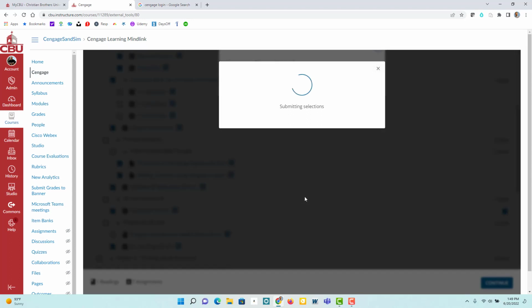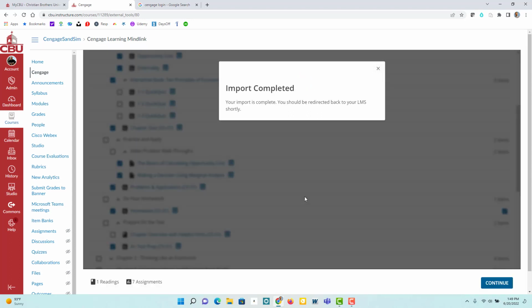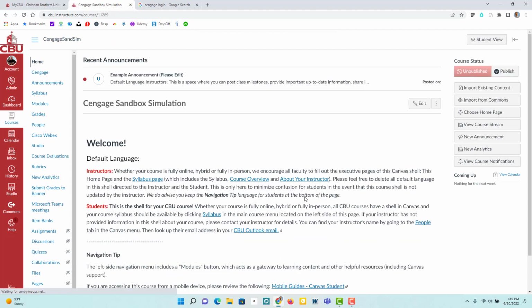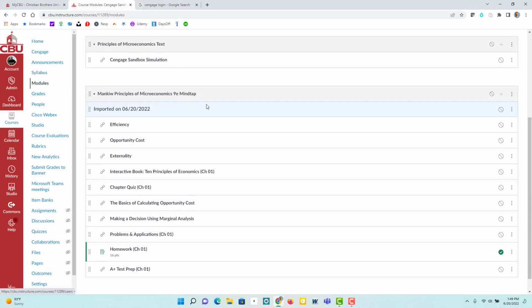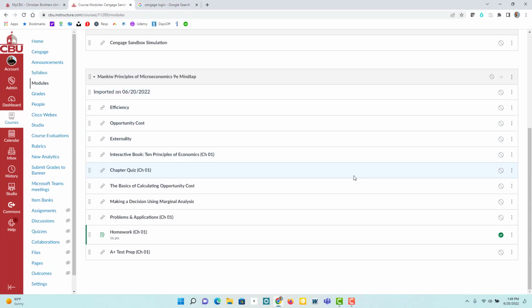Cengage is going to work on that request. I get a message that says the import is complete, and then I'm navigated back to the home page. Let's see what Cengage has brought over this time. Okay, so it's brought over 1, 2, 3, 4, 5, 6, 7, 8, 9 links, and it's brought over a homework assignment, which is going to push into my Canvas gradebook, which is great.